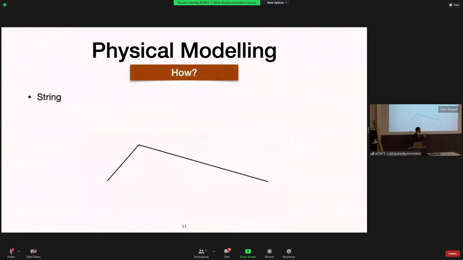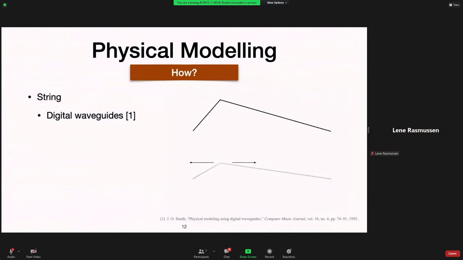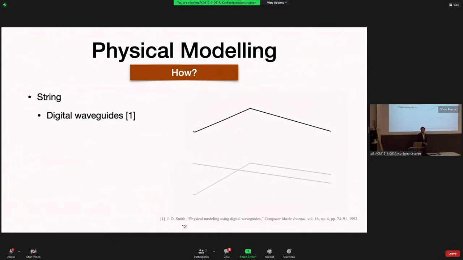All right, so how do we physically model things? If we take a look at the string, usually when we pluck a string, this is very enlarged, of course, it follows a motion where a corner moves along the string as follows. There are several methods that we can use to model this. The first method is digital waveguides, where we assume a traveling wave solution. So we have two waves traveling to the left and right, and if we add these together, their superposition gives us the state of the string in the end. So this is one method.